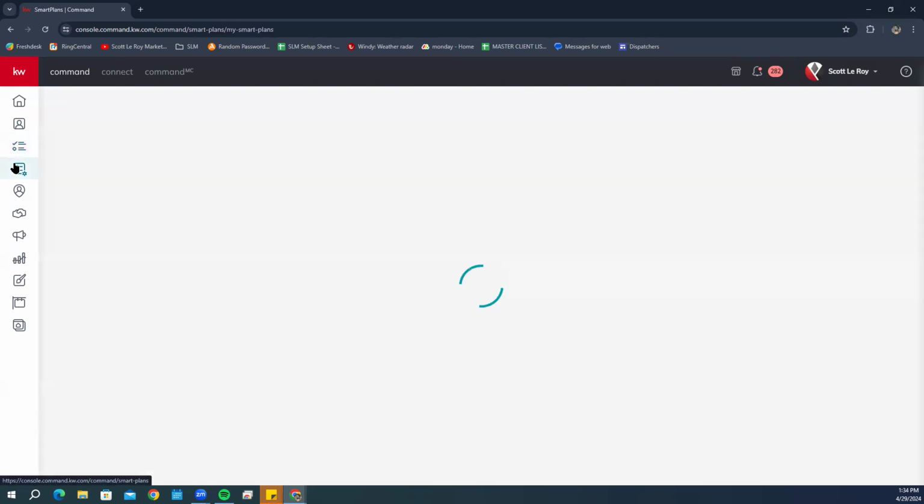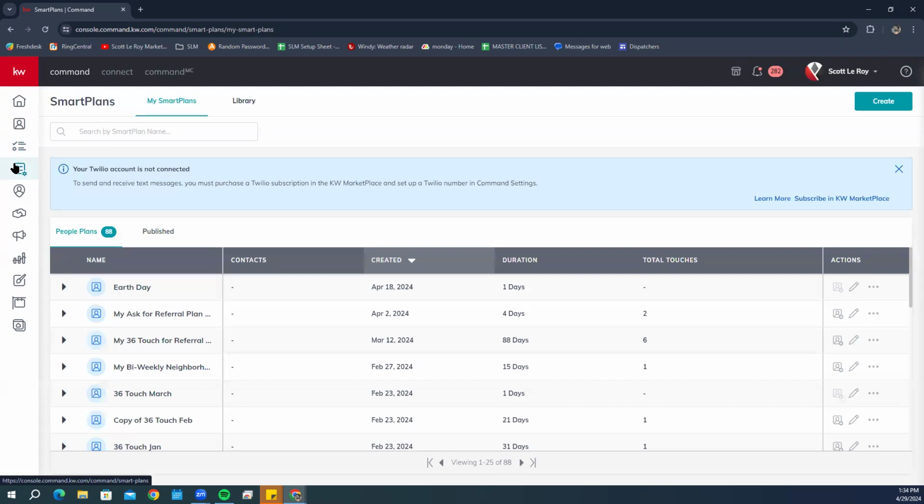Smart plans are going to be kind of like a drip campaign. This is how you can automate communication between you and your clients. So there's a bunch of different options that you have for smart plans.